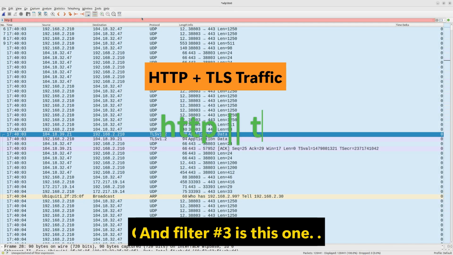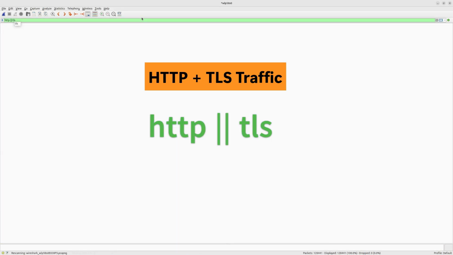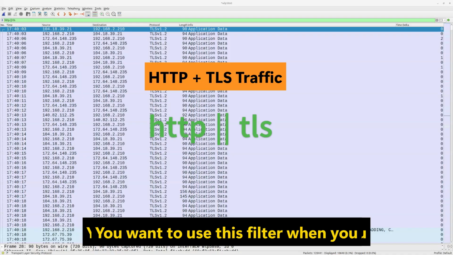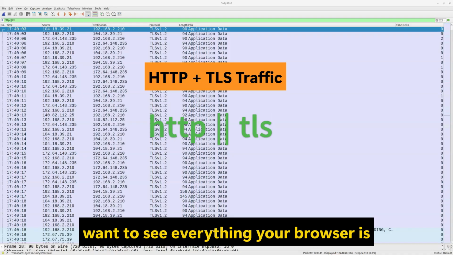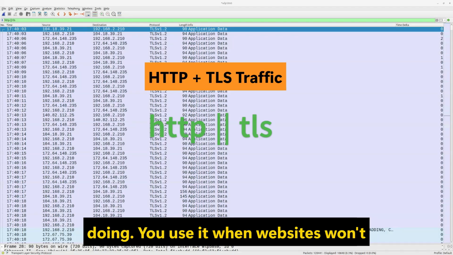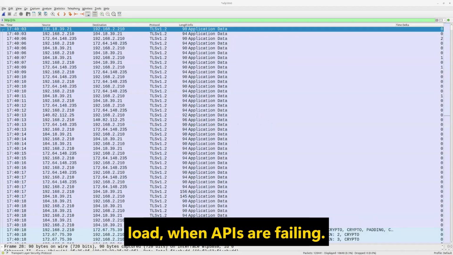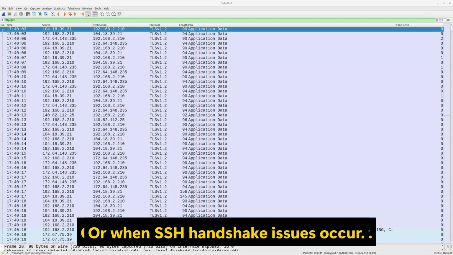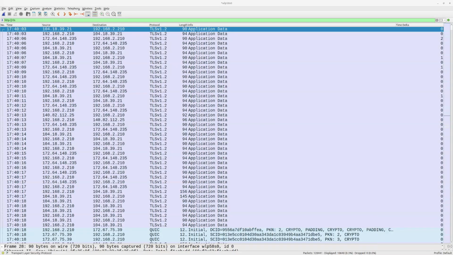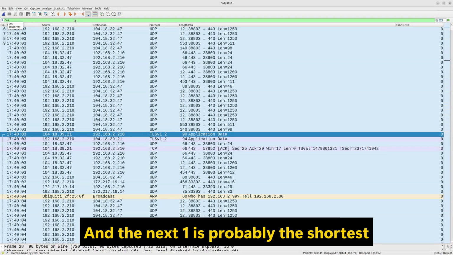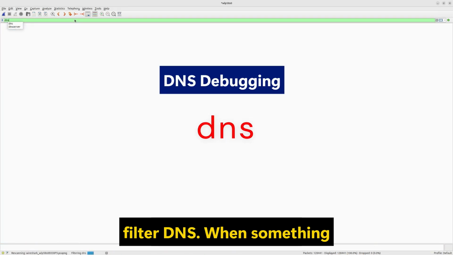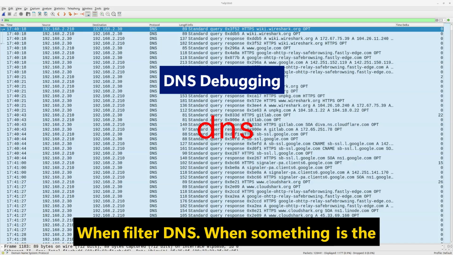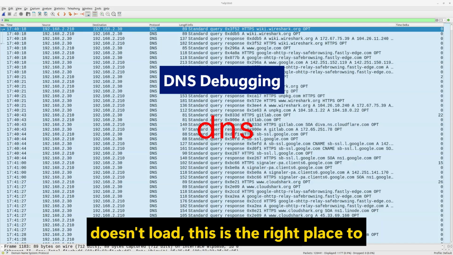And filter number 3 is this one. You want to use this filter when you want to see everything your browser is doing. You use it when websites won't load, when APIs are failing, or when SSH handshake issues occur. And the next one is probably the shortest filter, DNS. When something doesn't load, this is the right place to start.